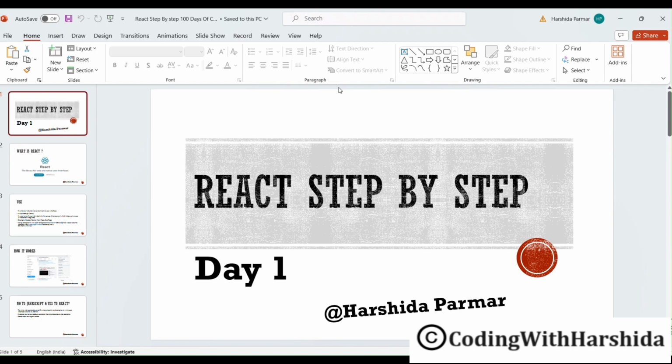What is React in 2024 and how to create your first React app.